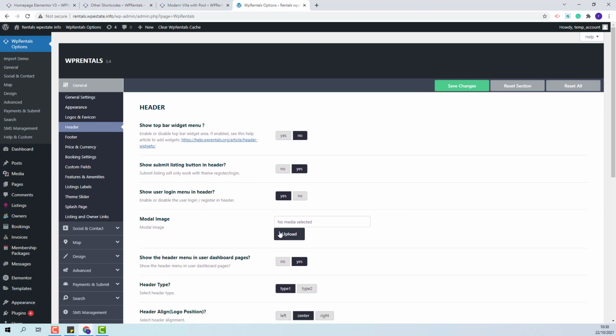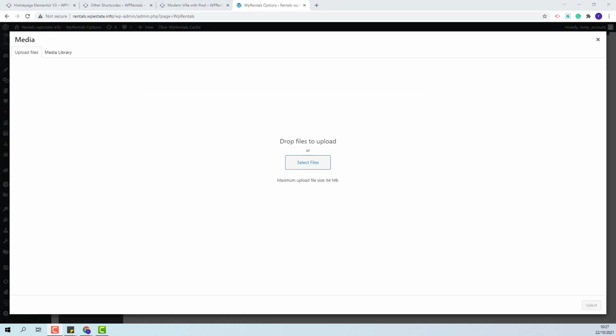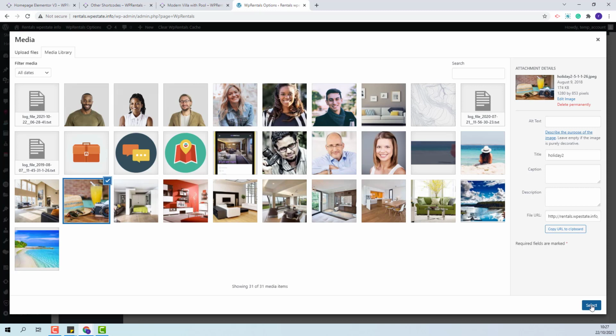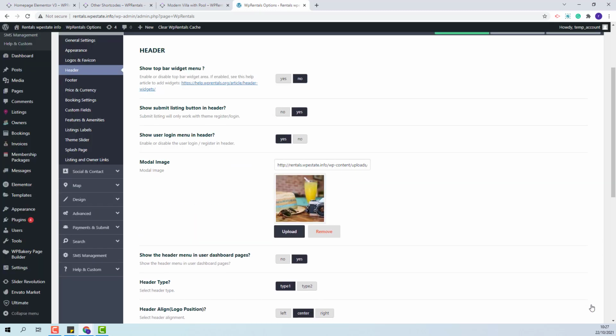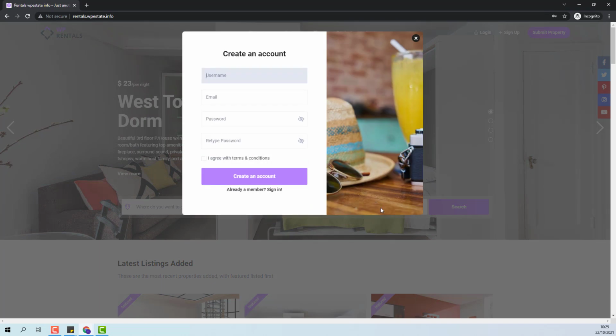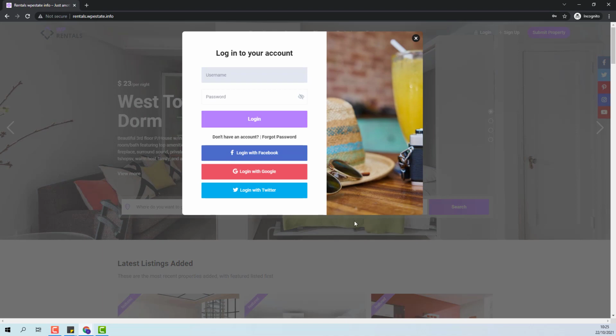In header section you will have the option to change the image from register and login modal pop-ups. I will change the image to show. I will add an image from media, but you can add any image that you wish. I will select this one and save my change. Now you can see that the image I added will show in register and login.